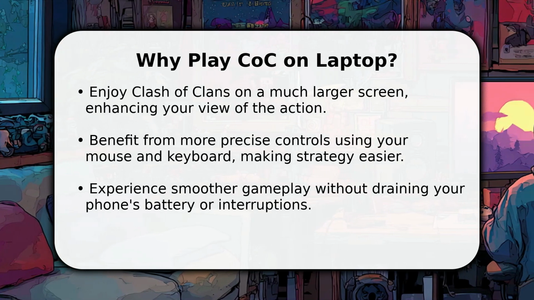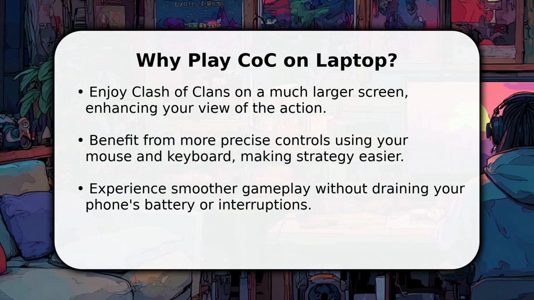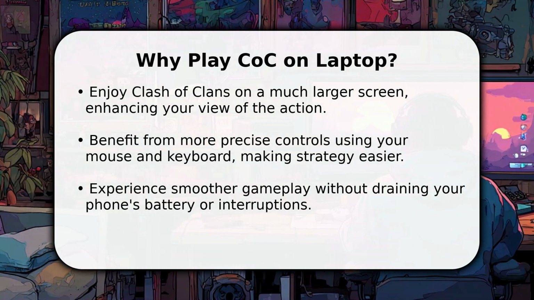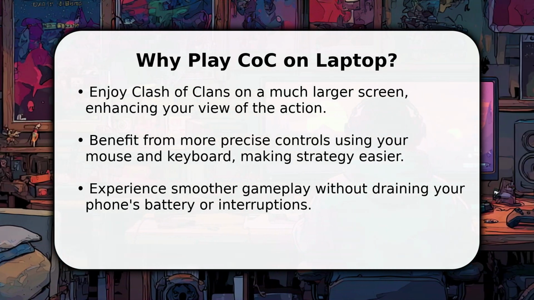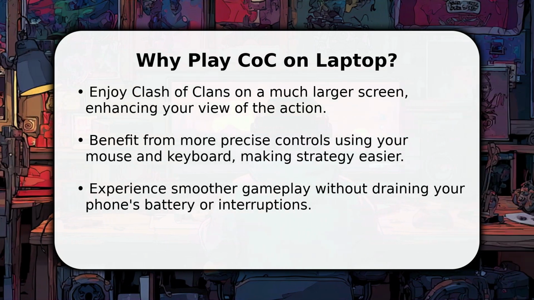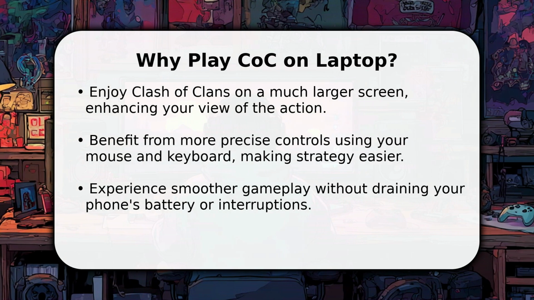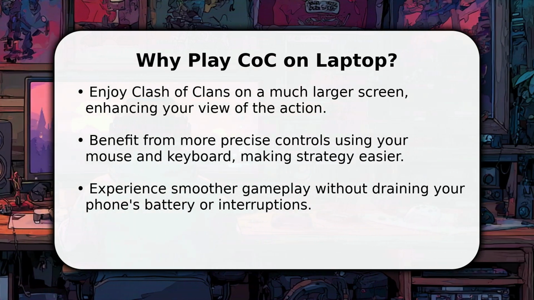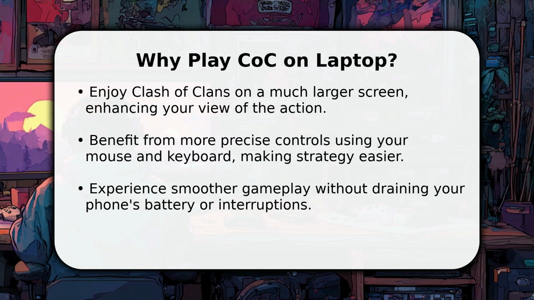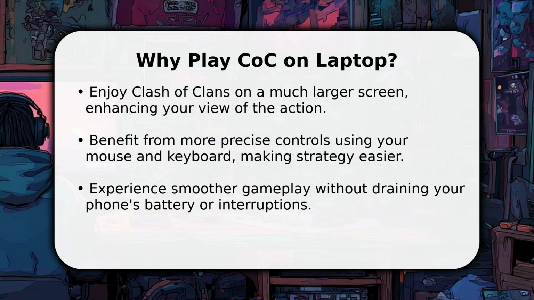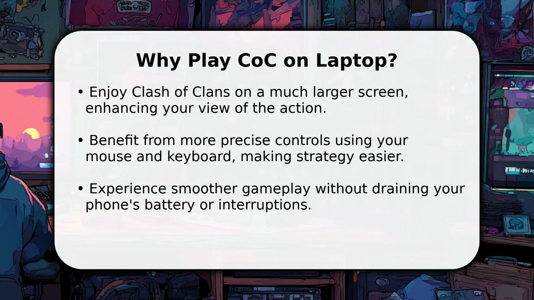Enjoy the video. Ever thought about playing Clash of Clans on your laptop? It truly opens up a whole new world for enjoying your favorite strategy game. A bigger screen means more detail, and using a mouse and keyboard can make managing your base and troops so much easier. This guide will walk you through the simple steps to get Clash of Clans running smoothly on your computer, even in 2025. Get ready for an enhanced gaming experience.